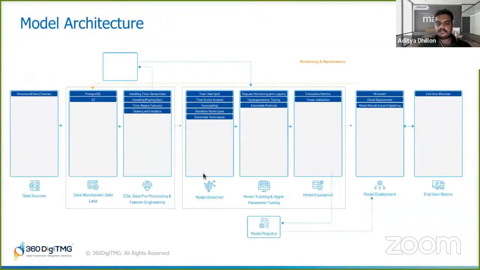Okay. So, Amir, this is the proposed project architecture for the work that you're doing. So, can you just walk everyone through all the steps that are being undertaken here?